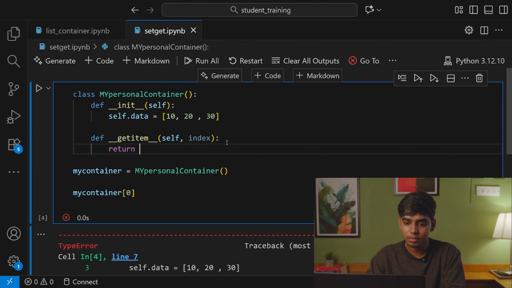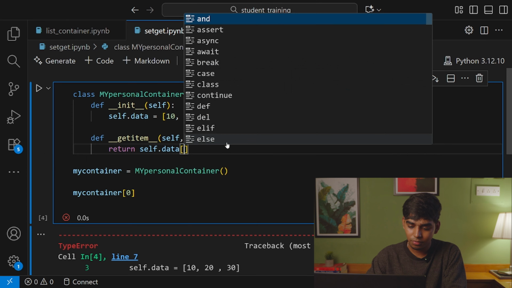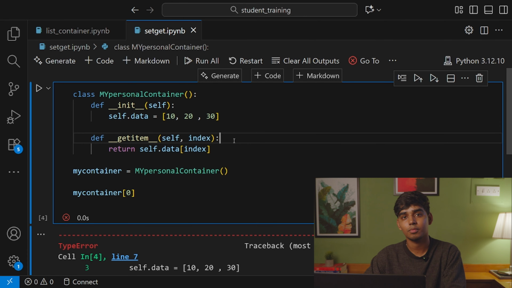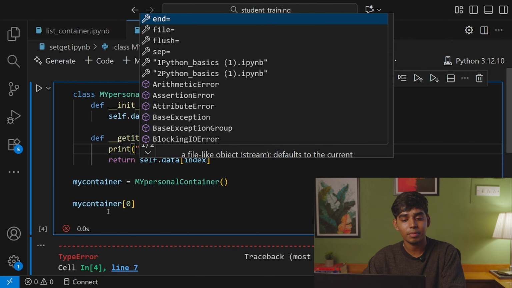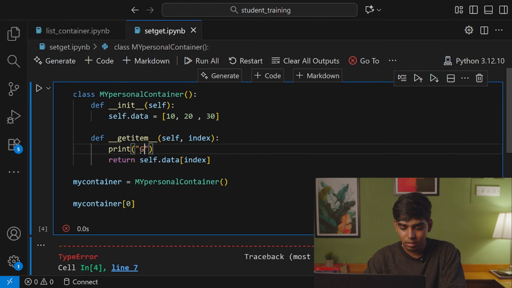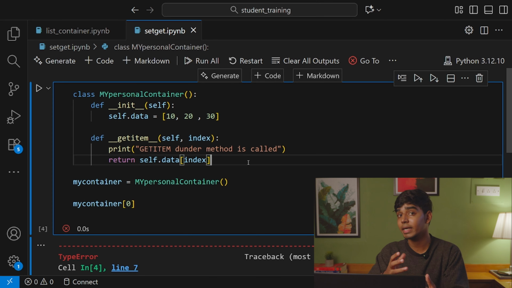So return self.data of index, whatever index value you are given. So you have given 0, let's see. To make it more clear, whenever you are trying to access, like say my container of 0, you are actually accessing the get item dunder method. So here I'll say get item dunder method is called, and you can see that it will print that statement.